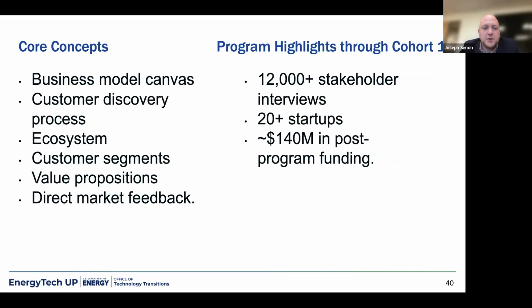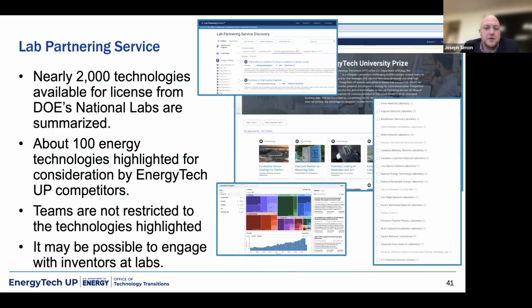It will help you with the business model canvas, with customer discovery, learning about the energy ecosystem, about customer segments, about value propositions, and direct market feedback. All of this information can help you be more successful in the future.